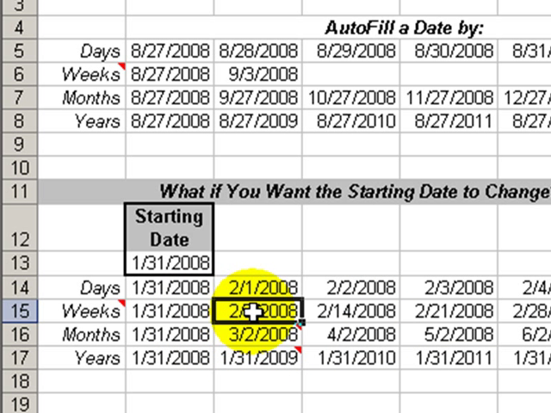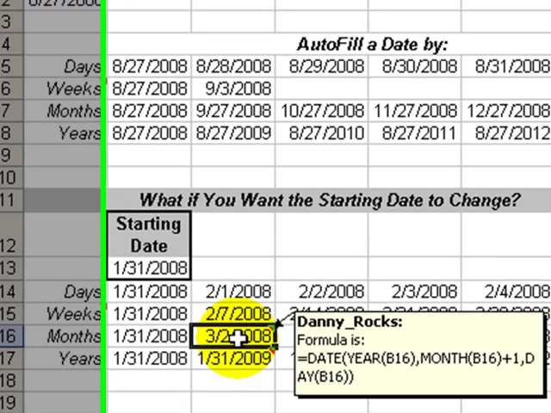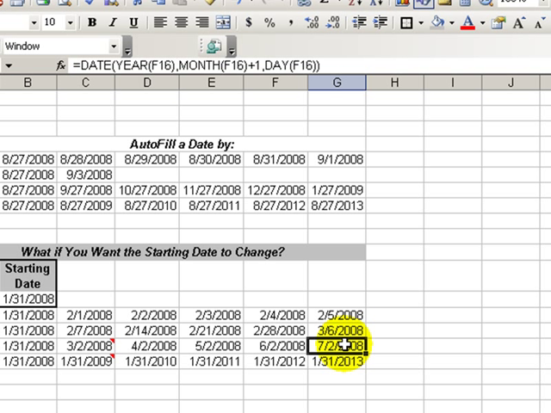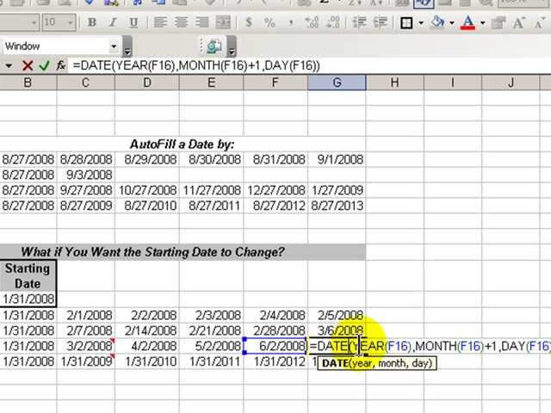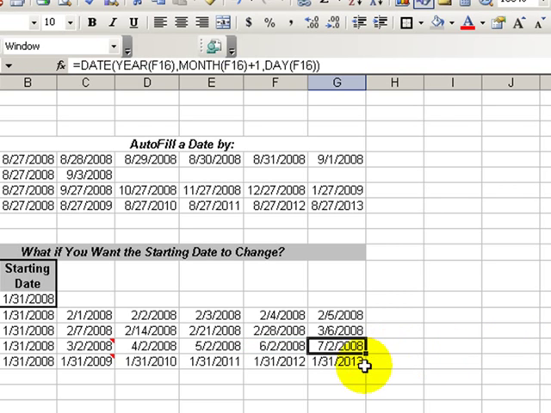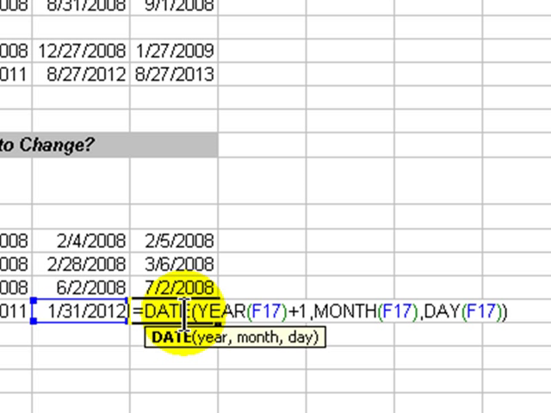Weeks would be very simple. It would take the prior cell plus 7. We also have some complicated formulas over here, or more complicated. But if you understand date with the year embedded, the month embedded, plus 1 in this case to increment by months, and then the day, you understand it. If you want to increment by year and have flexibility, use the date function, and inside that, the year with the cell reference, we want to increment it by a year plus 1. The month function with a cell reference, and the day function with a cell reference, and then close off our parentheses.